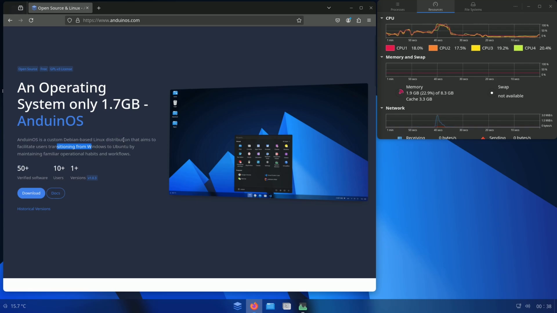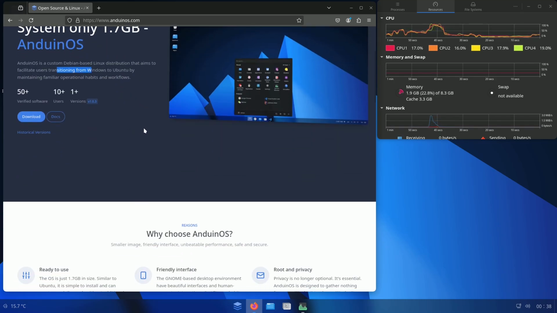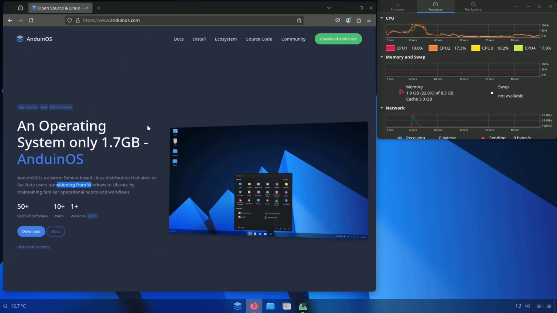Don't go with the new Linux distributions. Go with the well-known distributions which have been around for almost 10 to 15 years. So if you are a new Linux user, don't go with this type of distribution. Go with the well-known distributions. If you don't know anything about distributions, it's better to go with the well-known ones.